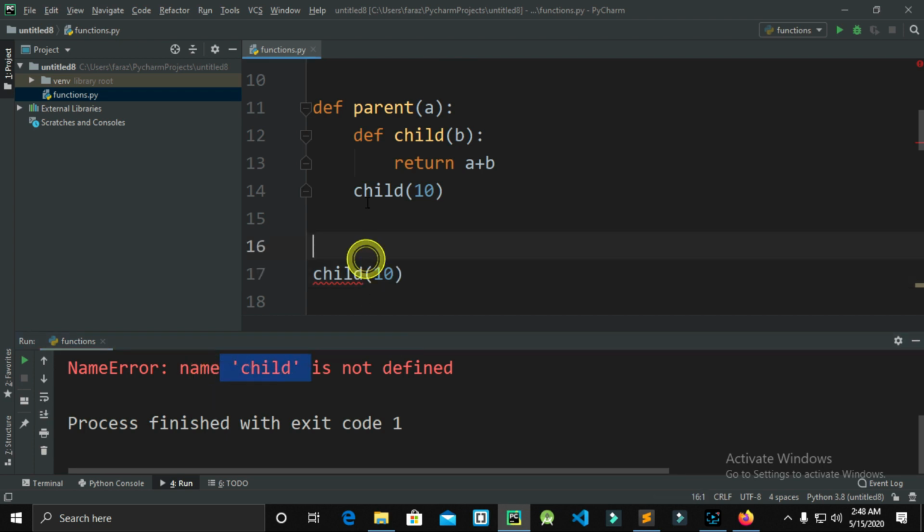Name child is not defined, because the scope of the child is within the parent function only. Now I can call parent because parent in itself is a global function. So I'll put 10 here. What will happen is, when I call this parent, it is going to go here and put a equal to 10. Next it will check this, but it is not going to execute this since it doesn't encounter its call. When it comes to this line, it takes the value 10 and inserts it as b. Since we have the value of a already, it will add the two numbers and give us the result as 20. So let us check that.